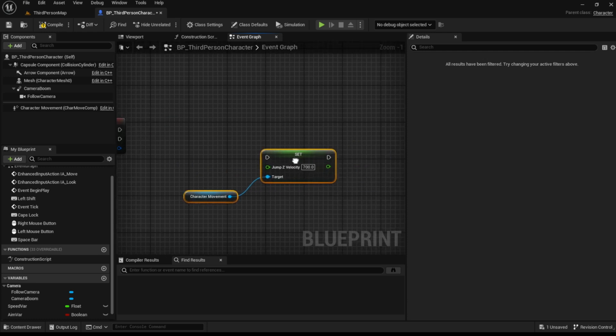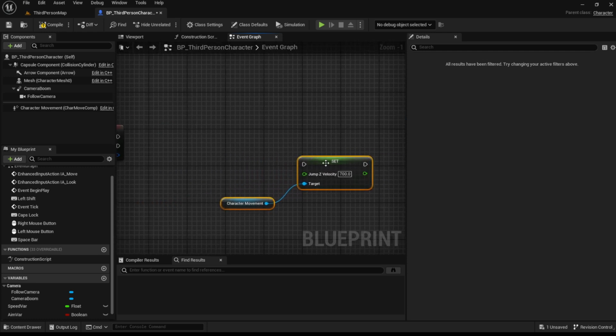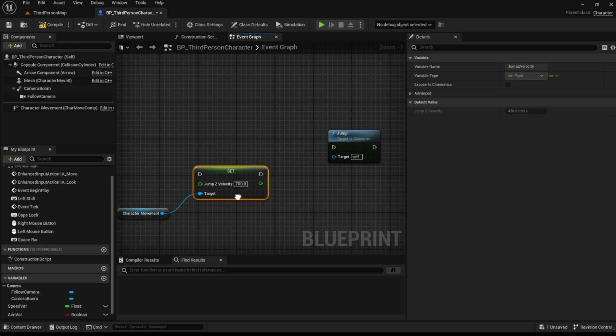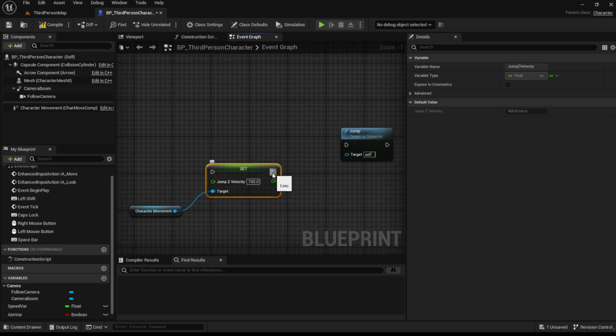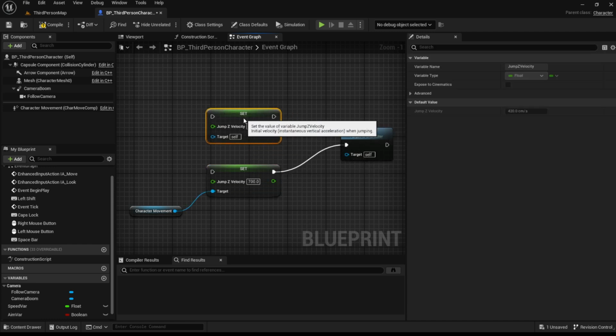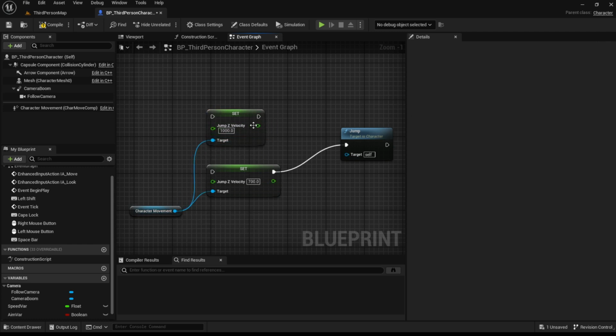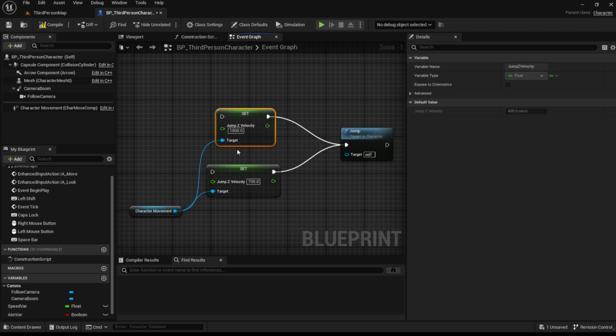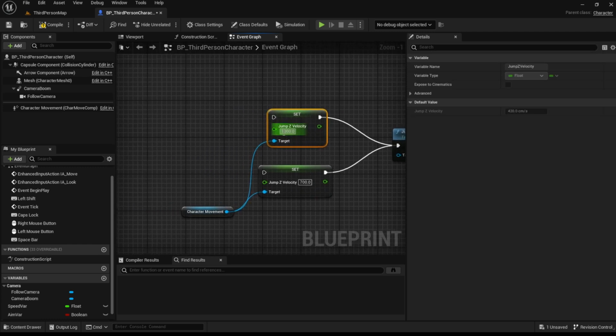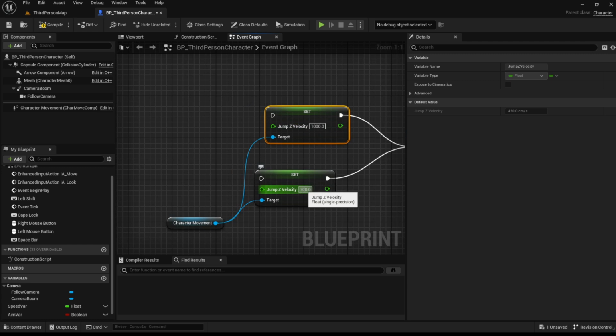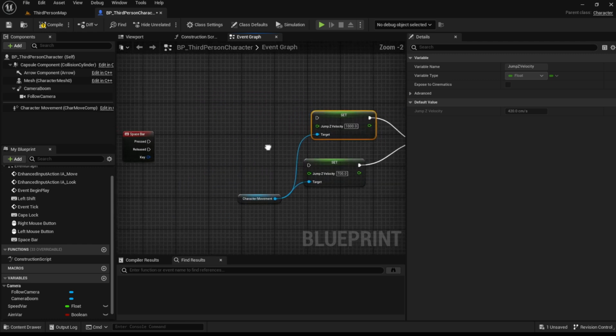So we're going to do this a little bit backwards here. We're going to start from our output, because our output is going to either be set Jump Z Velocity to 700, which is the default, or we're going to set it to 1,000. And either way, we're going to jump at the end of this. So we have two possible outputs here. Either we're jumping at 1,000 velocity, or jumping at 700 velocity.